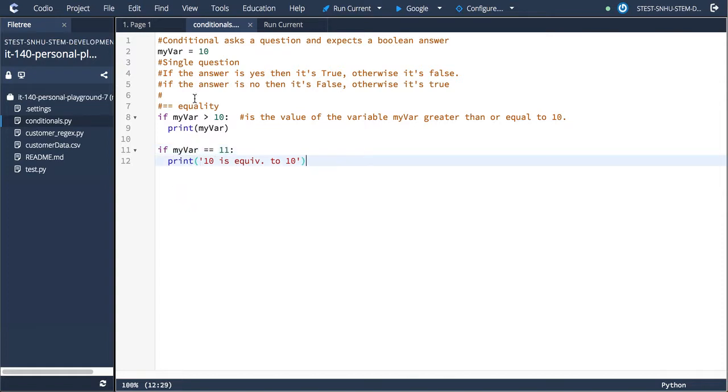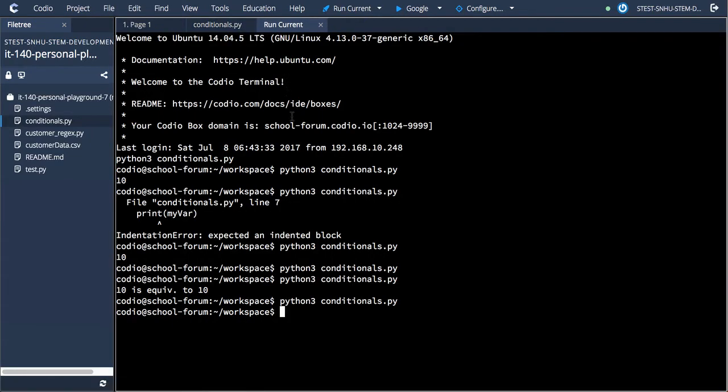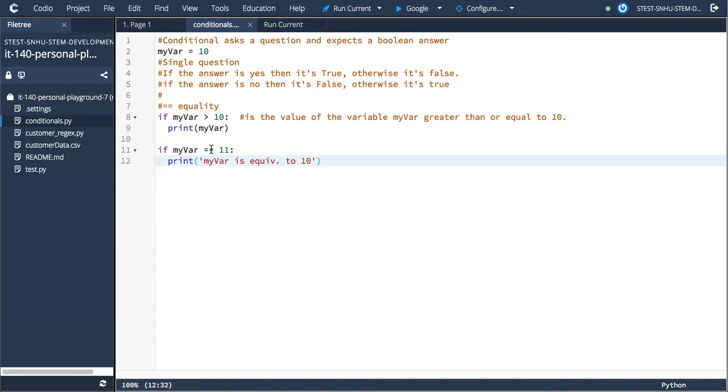Myvar is a variable. The variable has the value of 10, and I'm just going to say myvar. So is myvar equivalent to 11? Well, the answer to that is no, it's not. And what I have here is the double equal sign.